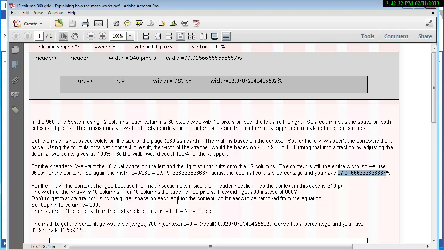Now, you might ask, why not round it? Well, let the browser do that. The more accurate the percentages that you give it are, the better. So just give it the full number that is given there. So in this case, the width would be 97.916667%, and that's what you would be working off of. So that's going to give 97% of the width of the entire page, because it's 940 pixels out of 960.